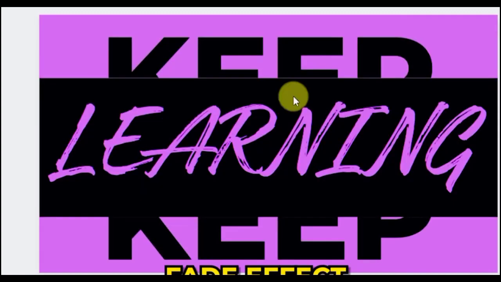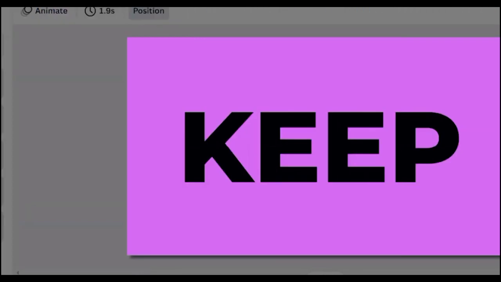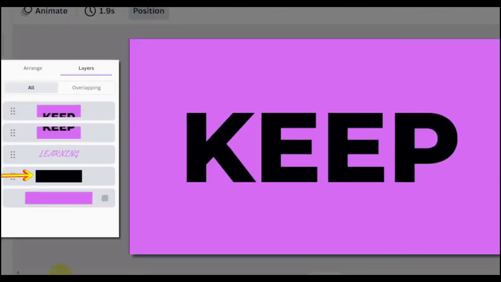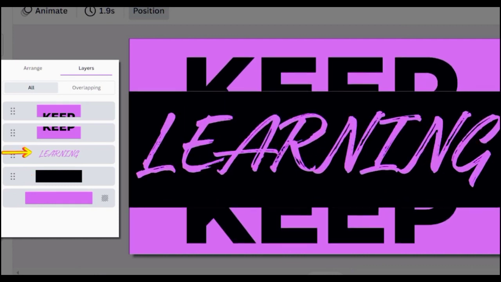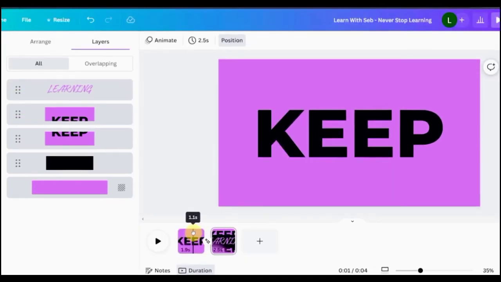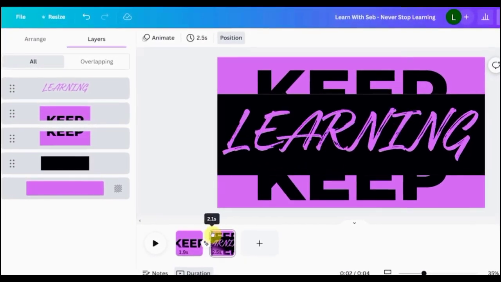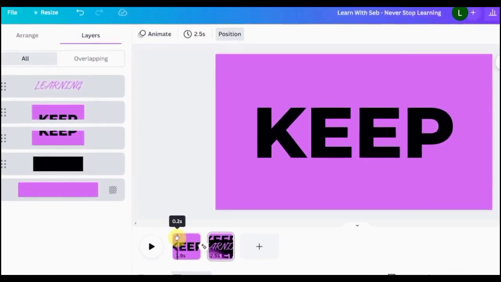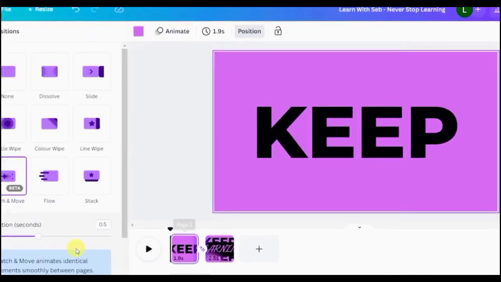At this moment, we are currently getting a fade effect when the page transitions onto the second page. To solve this, I needed to go into layers and move the black rectangle underneath the text and have the learning text as the top layer, so that the black rectangle comes in last and doesn't fade in. Then I needed to remove and re-add the match and move transition. That seemed to get rid of the fade effect. It might happen now and again.